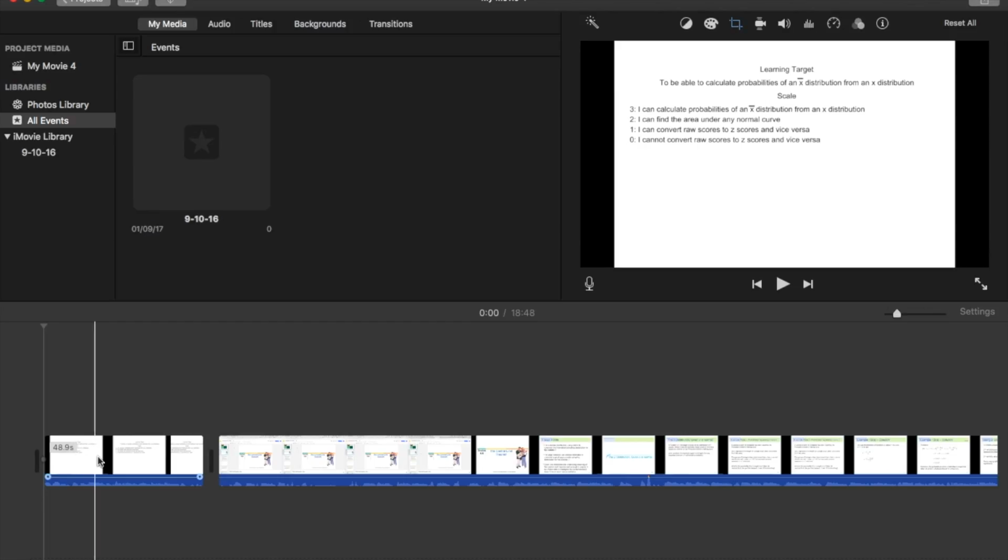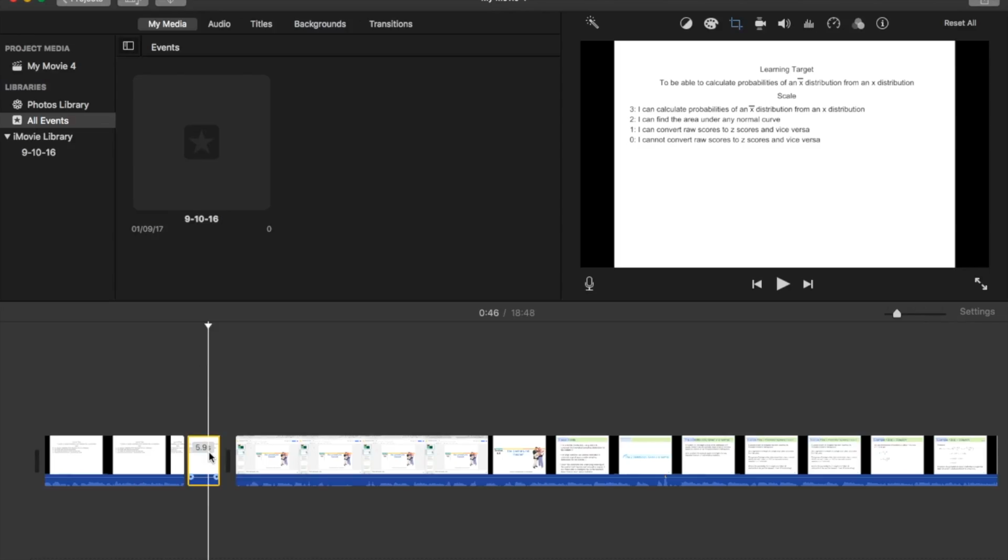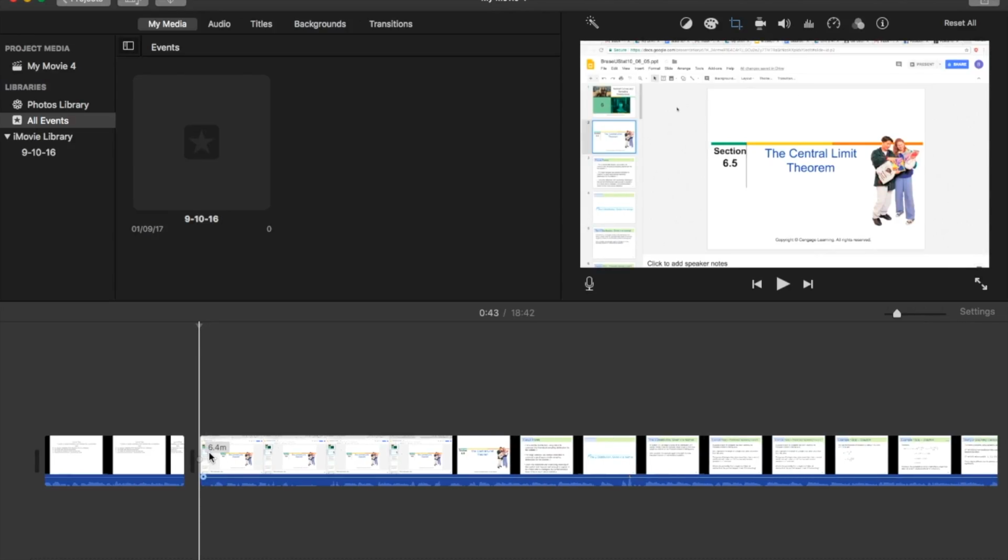And I just go through noticing anywhere that might need clipped off. Let's get started. So I stopped there because I know it's "let's get started," so that's where I stopped. Let's get started. So I want to stop there, split the clip, and delete this one. And I just keep doing that all the way through.